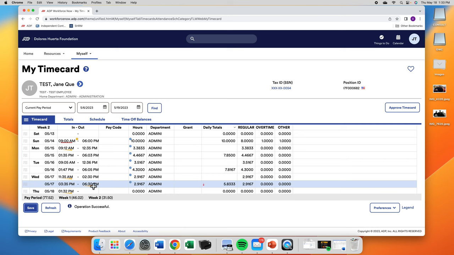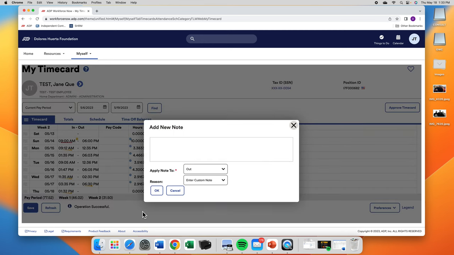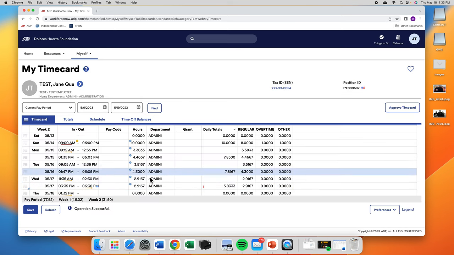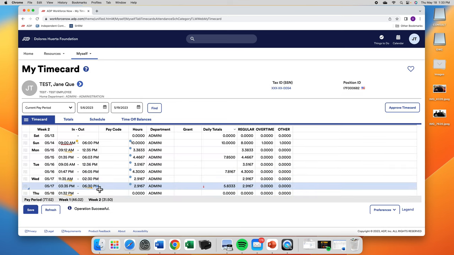So therefore, if you need to add a note, right click, add note, and leave a short note to your supervisor. You'll see that the note is here now.